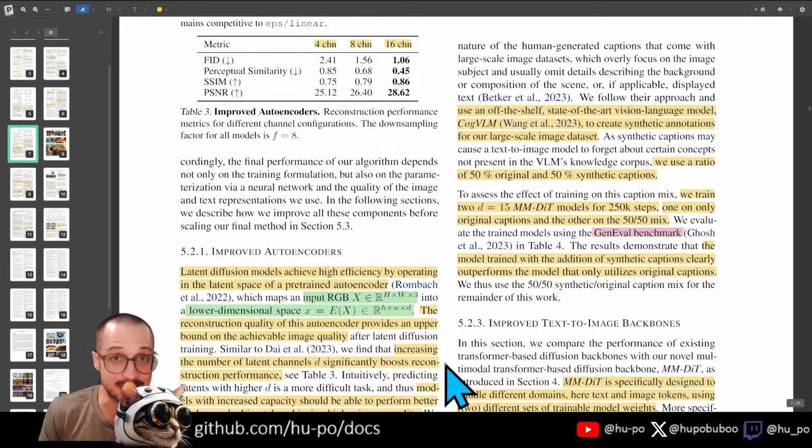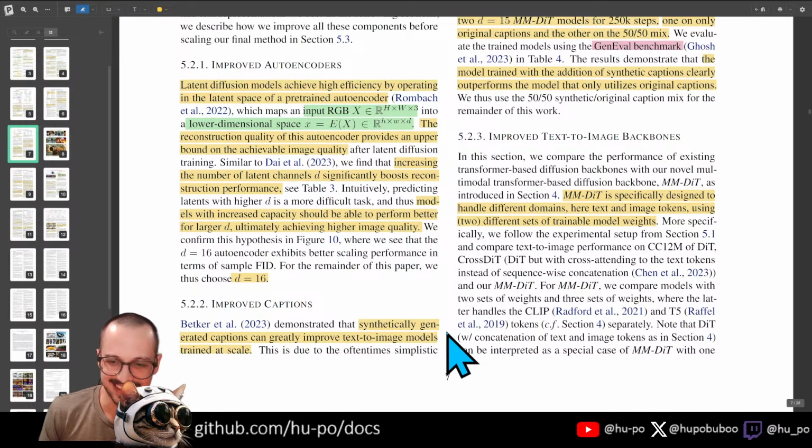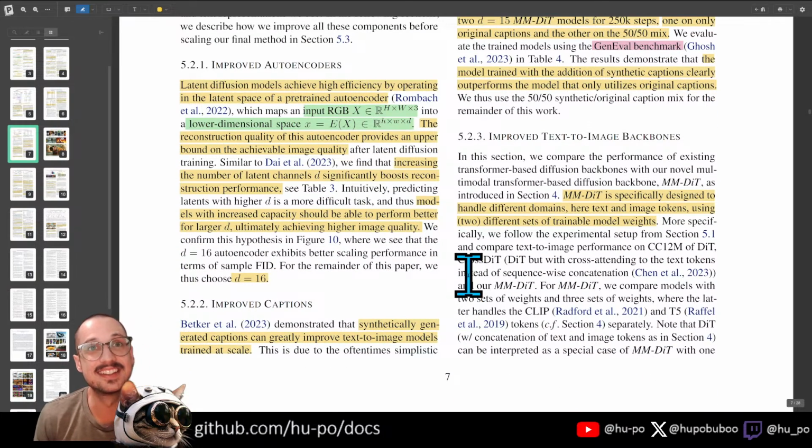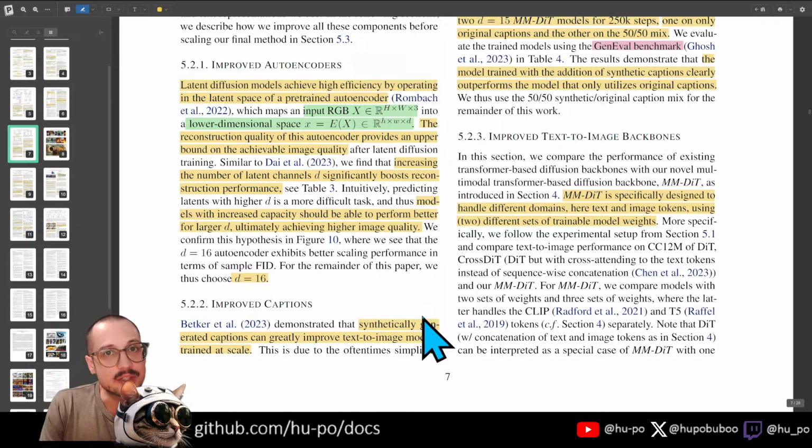Hashtag give Hupo SD3. I agree with that. We really need a Sora level. Okay.